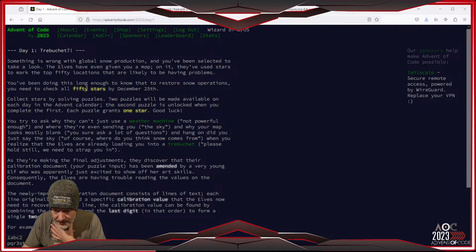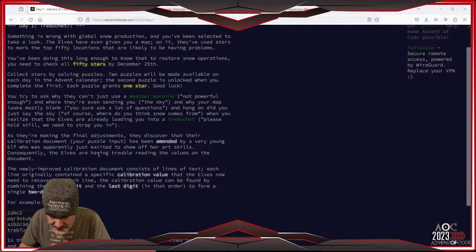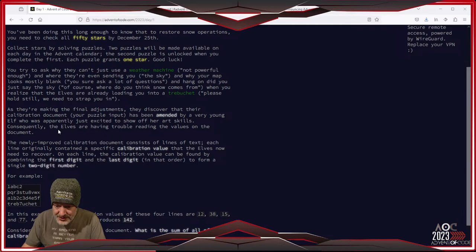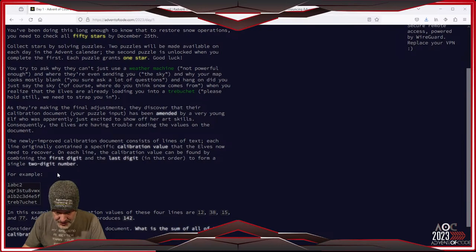We've got a map. And we need 50 stars. Of course, we always need 50 stars. While your map looks mostly blank, you discover that the calibration document has been amended by a very young elf who was apparently just excited to show off her art skills. They're having trouble reading the values. The newly amended calibration document consists of lines of text. Each line originally contained a specific value, but it's combining the first digit and the last digit to form a single two-digit number.